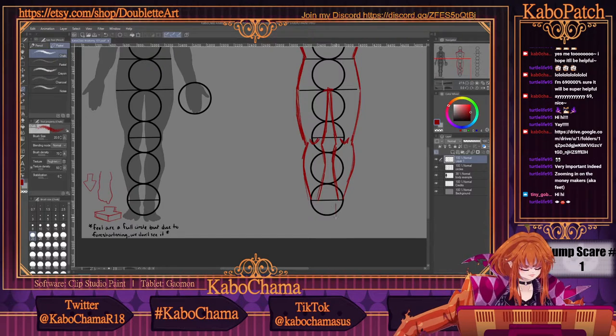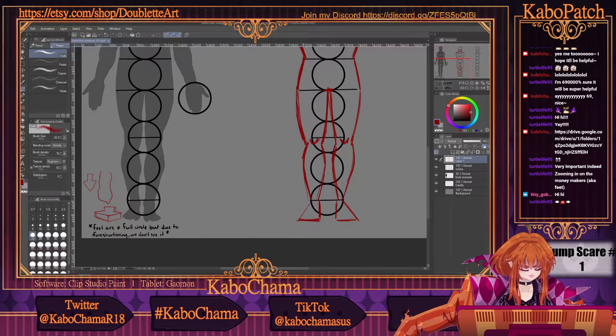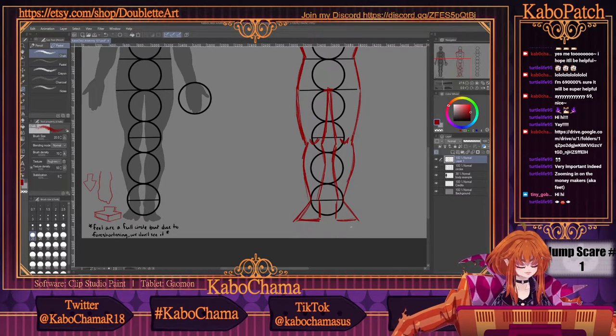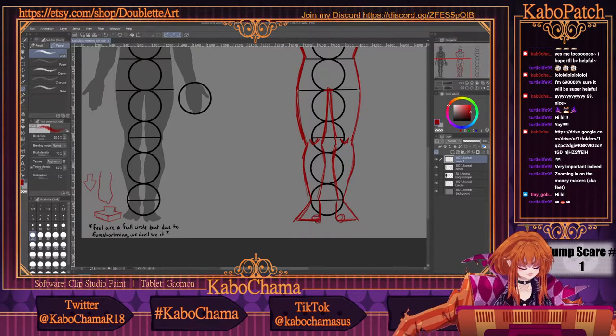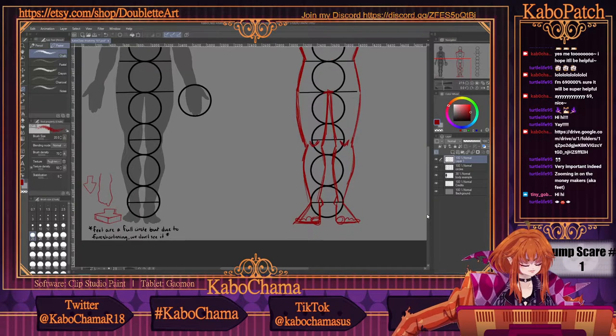So what happens is you have your straight line down, and then you go out with your toes. And it kind of cones like this. You can just do that for now. Basically, this is the big toe, and then it gets smaller, like that. And this is your ankle, like that. That's how it works. Just believe me. Okay?